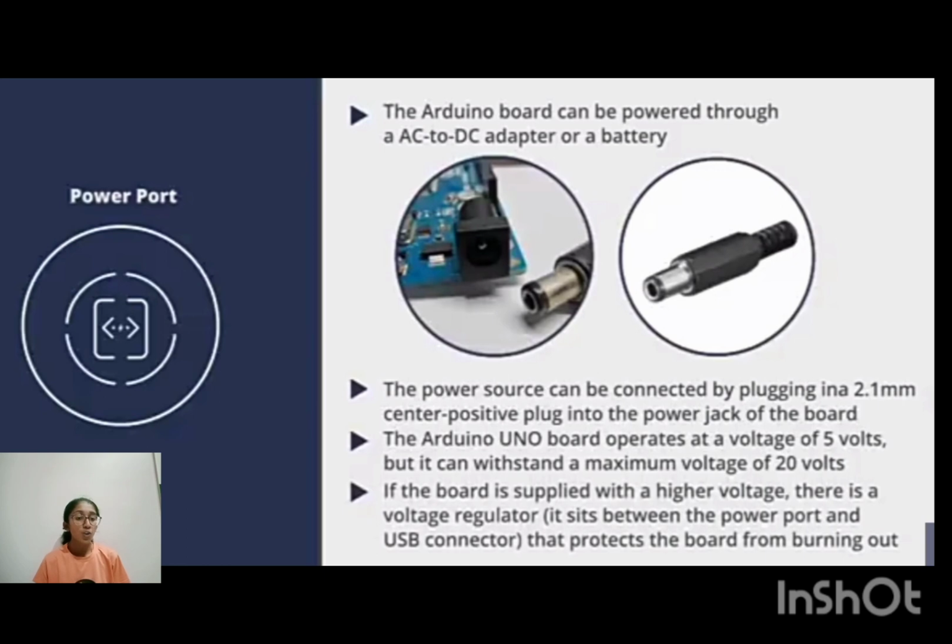And the Arduino UNO board operates at a voltage of 5 volts, but it can withstand a maximum voltage of 20 volts. And if the board is supplied with a higher voltage, there is a voltage regulator inside, between the power port and the USB connector, that protects the board from burning out.